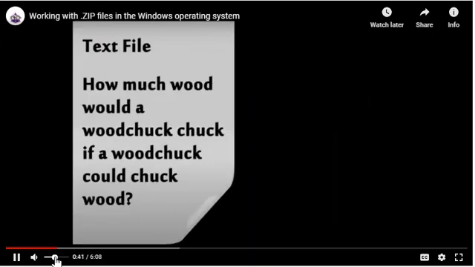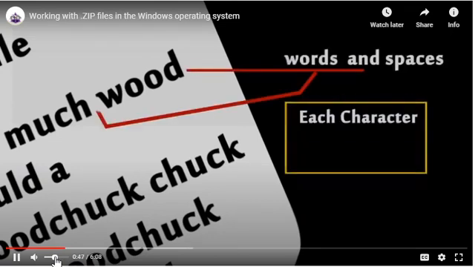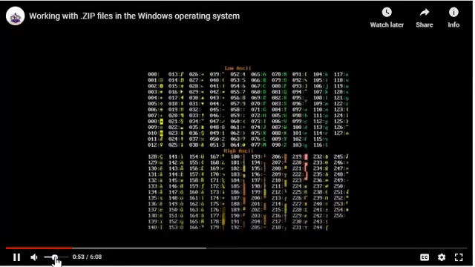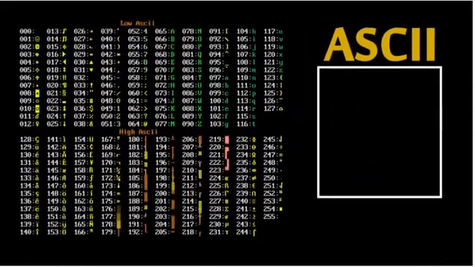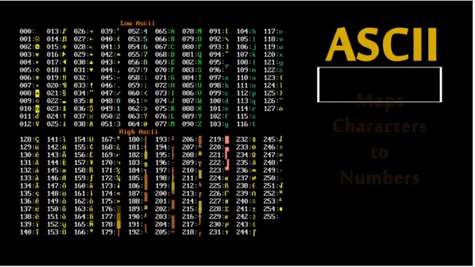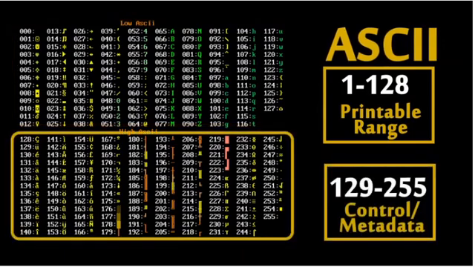Consider a text file. A text file is made up of lots of words and lots of spaces. Each character has a number from 1 to 255, or the size of 1 byte. There is a character map called ASCII, A-S-C-I-I, which determines what characters are mapped to what number. Characters 1 through 128 are in the printable range, and 129 to 255 are used more for control or metadata. That means most of the characters can be represented with 4 bits rather than 8, resulting in a compressed text file being half the size of an uncompressed one. A zip file is a file where the data has been compressed.